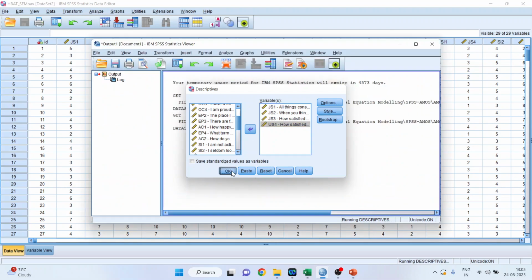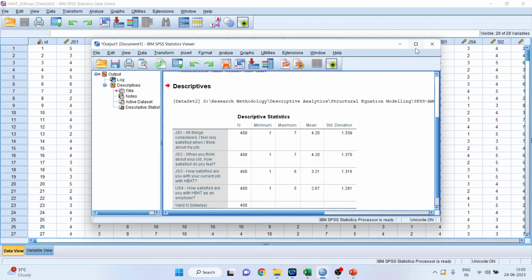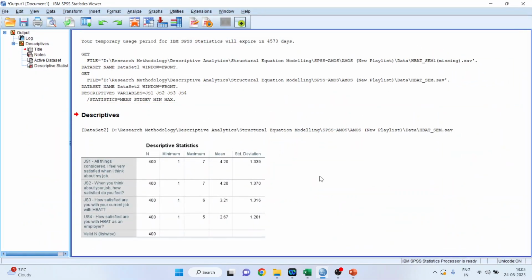So click OK and let's try to find out, are we having any such response? So maximum is 7 here. JS2 here also 7, here 6 and 5. So there are some respondents who have entered more than 5. Therefore, we will have to check these observations where the number 7 has been entered.